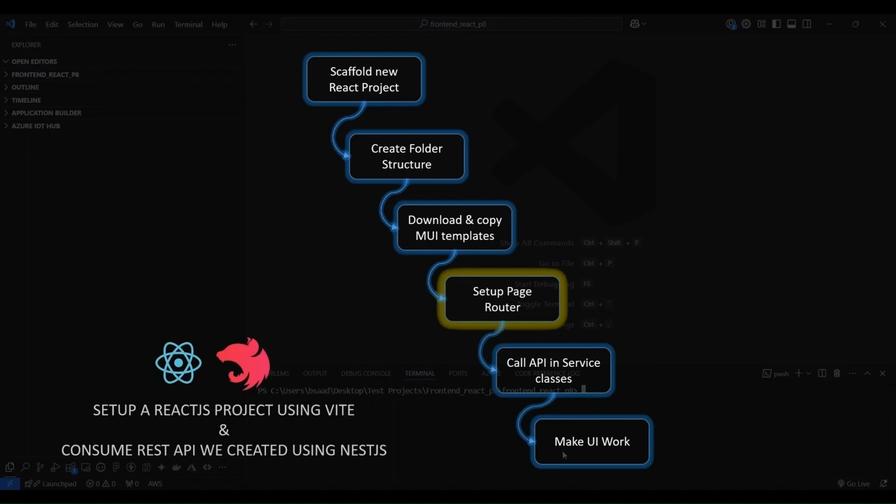In the next step, we will be setting up the page router that will allow us to set up the page navigation. And then we will create classes that will use the Axios library to send REST API calls and receive back the JSON response. And finally, we will consume the data that we have received from the REST API and make the UI work.